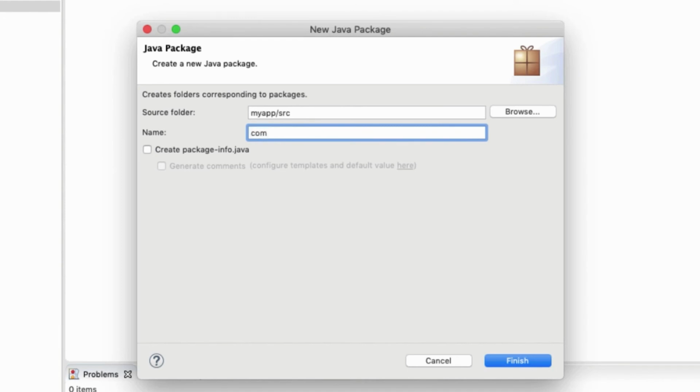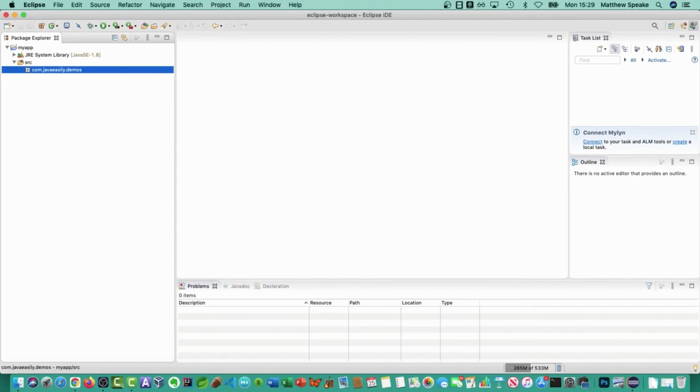So I'm going to give a package name of com.javaeasily.demos. I'll do for now. And then I'm just going to hit enter. I don't have to use the mouse to click this finish button. If it's already highlighted blue like this, I can just hit enter and it saves me from having to move the mouse over there. So enter just picks out the default button that's currently highlighted. It effectively clicks it for you.